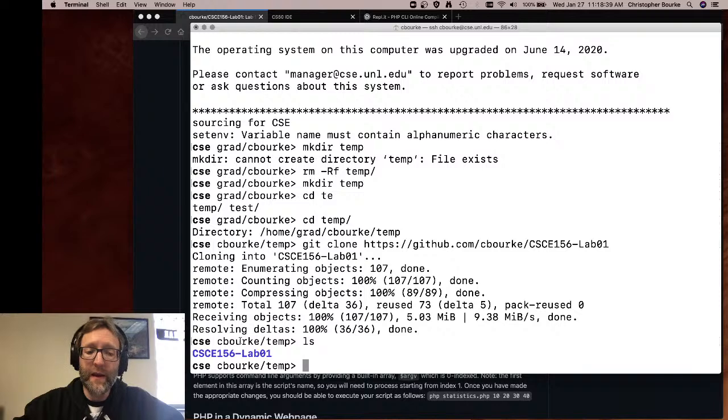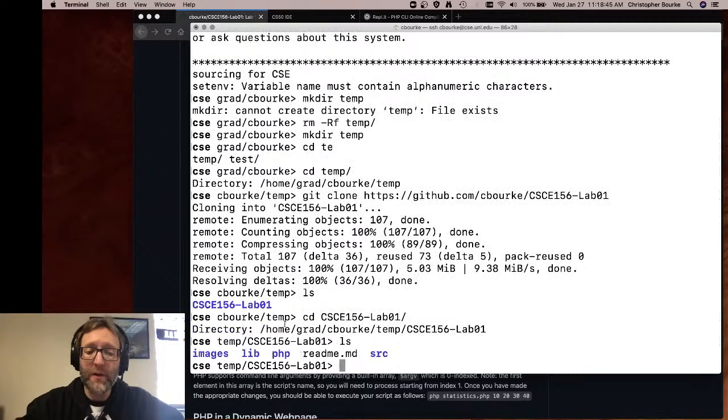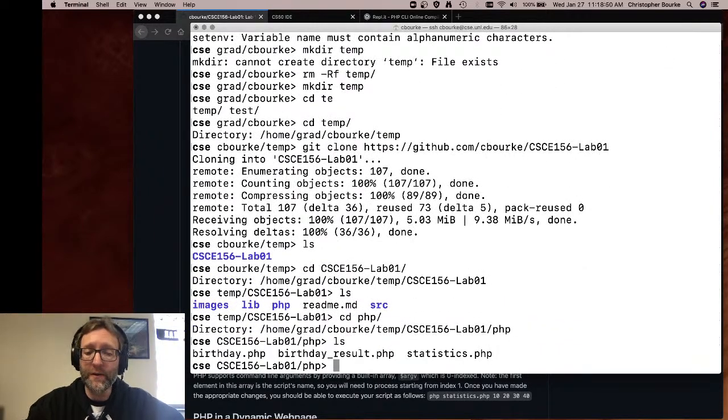And you'll see that it has now been checked out. I'm going to go ahead and go into that directory, and you can see that there is a PHP directory here. That's where all the PHP starter code is. CD into that directory. You can CD period to go up 1 level, right? Period period to go up 2 levels, etc. Whatever you need to do.